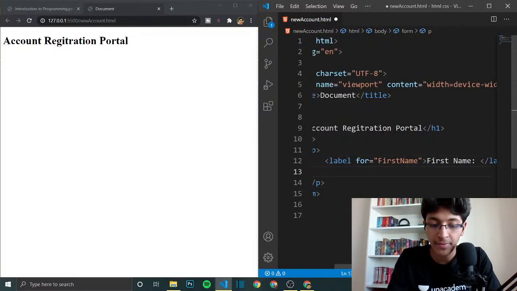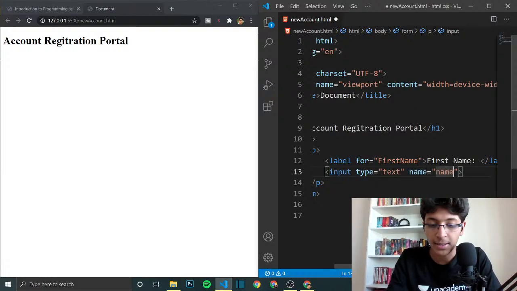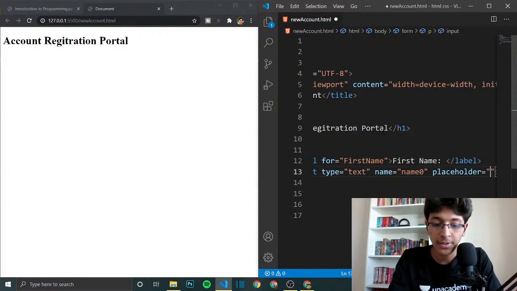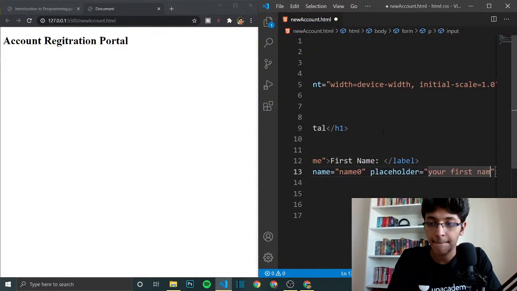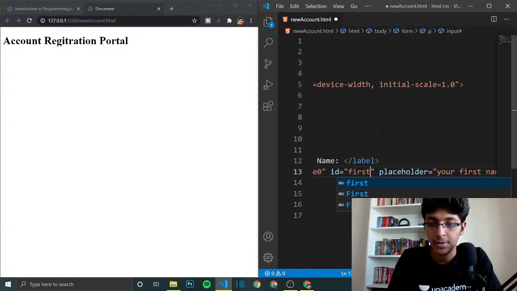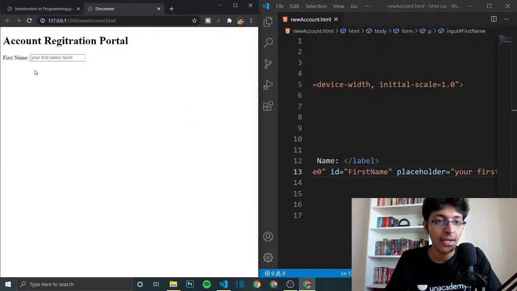Here we'll have a very simple input tag. This input tag would have text as a type. Then we'll have, let's say, name would be like name 0. Then we'll have a placeholder which would say your first name. Here, and then after that we can also have an ID to it, right? So we can have an identifier for this. We can just call it first name. All right, you can just save this, and you can see how it looks right now.